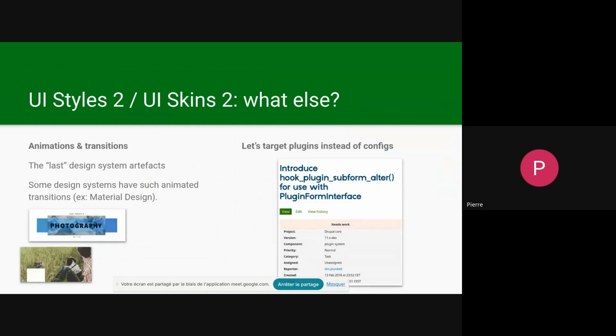So once we finish our core issue, we will continue the work on UI Styles and UI Skin 2, and we will implement as planned animation and transition artifacts, and we will target plugins instead of config.